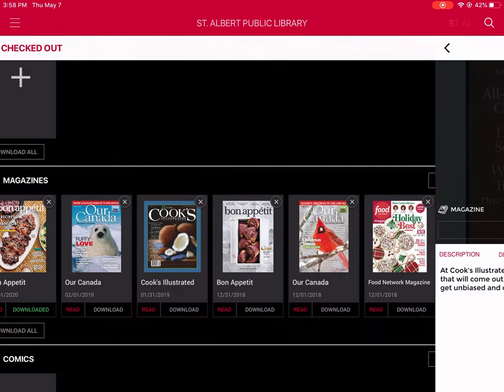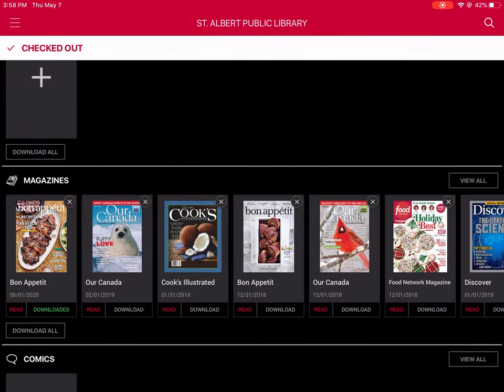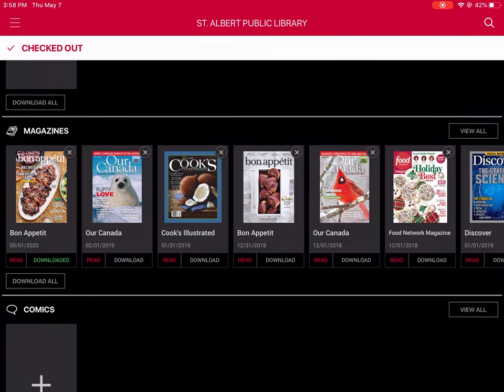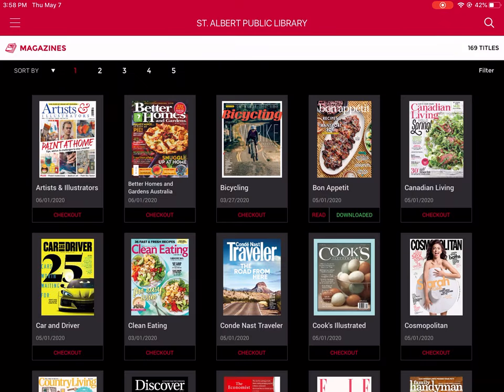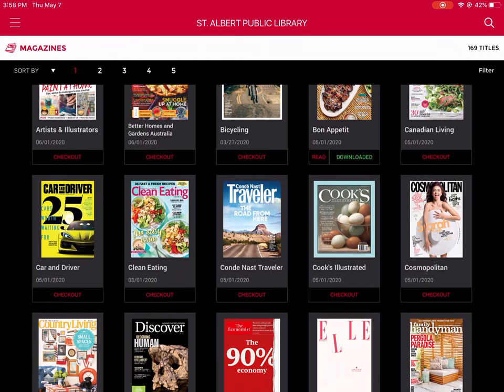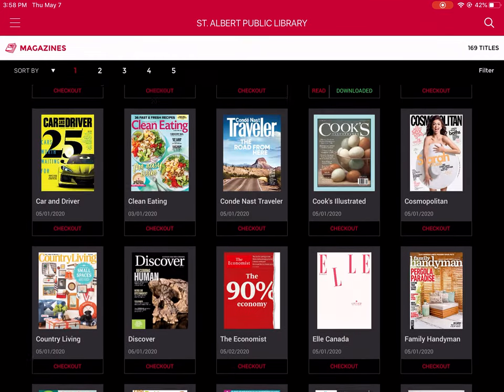And if we go back to my checked in, that magazine is gone. So really, really easy to do. And it's nice that they have everything all in the one app or in the one spot on their website. So super easy to use. Nice complement to the physical magazines, especially right now when we're looking for lots of different content to use. A little bit of everything.